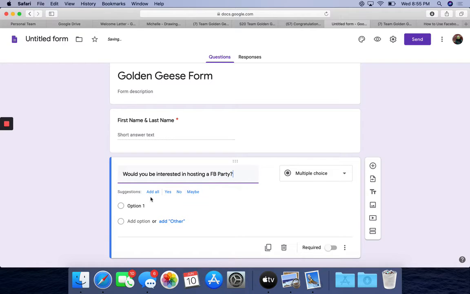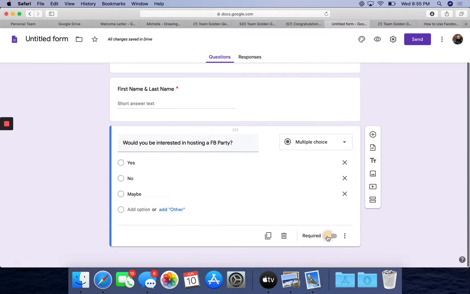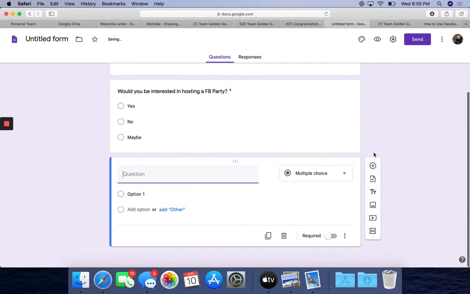Now, if you see, Google suggests, do you want to add yes, no, and maybe? And I like doing that because it saves a lot of time. And then I like to make that a required question. And so you can also add images.